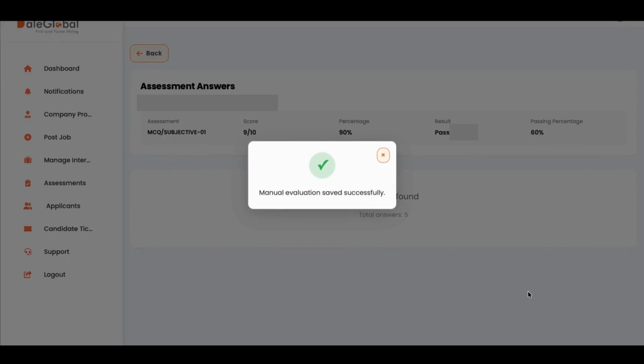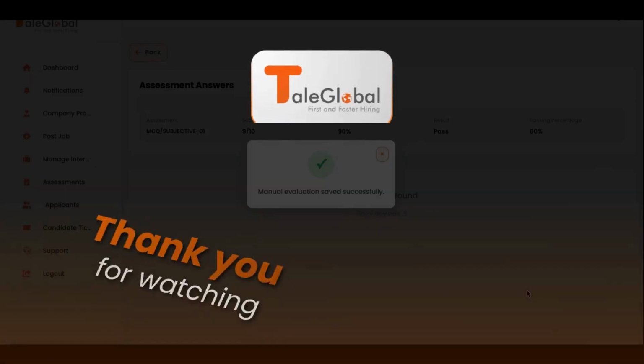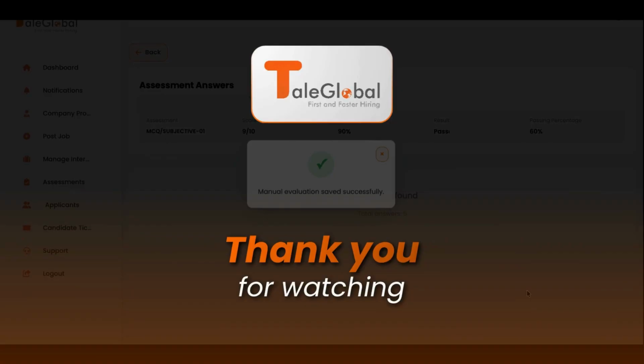And that's it. You now know how to review candidates, update interview statuses, evaluate assessments, view captured images, and manage candidates' progression through TaleGlobal.